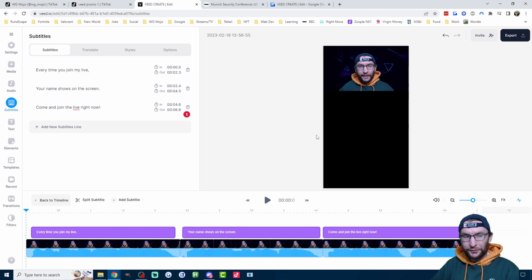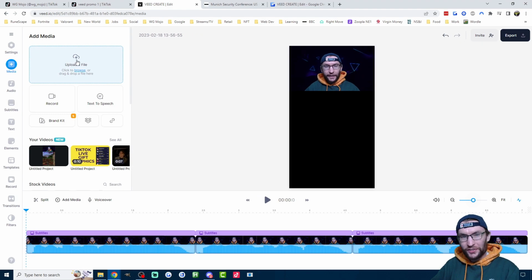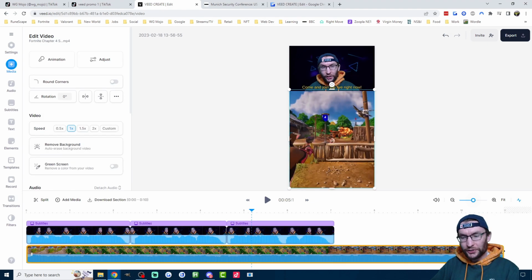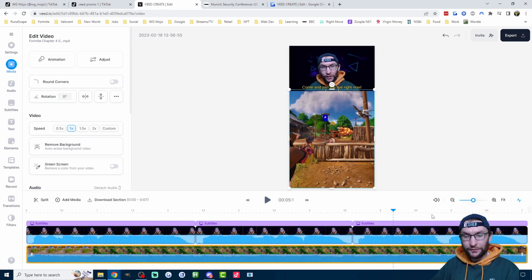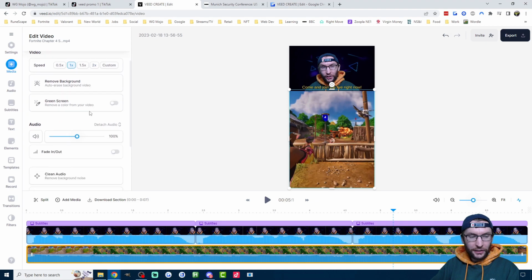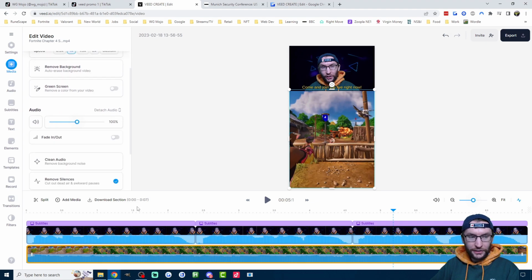And finally, I'm going to fill this black space beneath me with some game footage. So I'm just going to click on media, click on browse, and upload another file. Now my game footage is too long, so I'm just going to drag the edge down to match the length of the video. I'm going to click fit so the video fills the timeline. And you can click on the video and change the volume level on it, or you can just mute it, which is what I'm going to do.